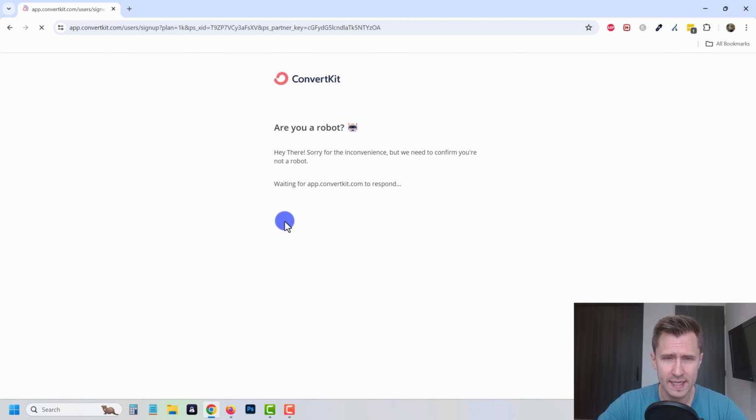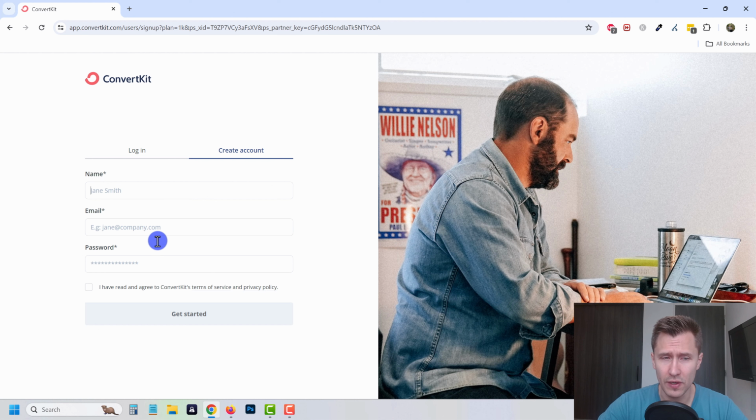So you'll just follow the steps, click verify. They'll ask you for your name, your email, your password. You're going to create an account. You're going to verify your email. And then that should pretty much be it. It's a pretty simple process.